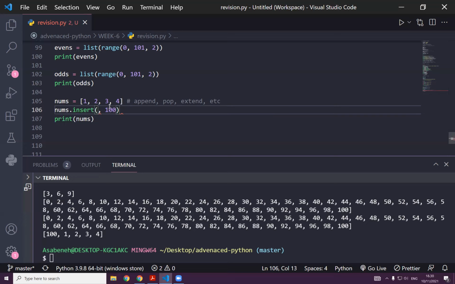No, it should be 0, 1, 2. Let's try this. Yeah, as you can see, 1, 2, and in between that we have this. So we want to see the 100 at the 2 index, 0, 1, 2. So we just managed to insert that value.